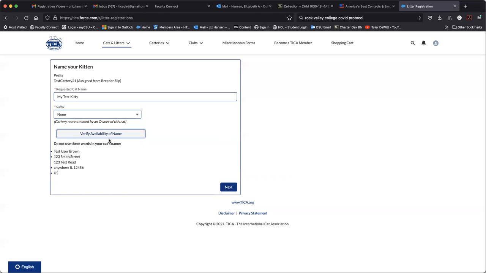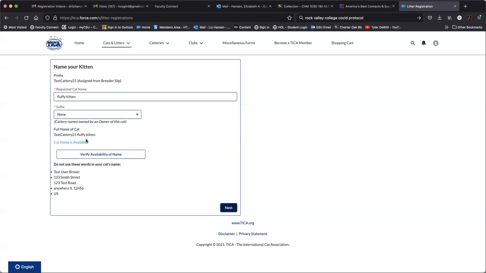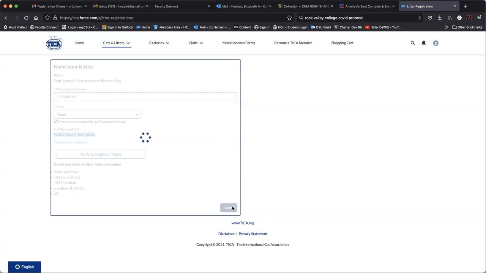I need to click Verify the availability of the name to make sure that this name has not been used in conjunction with my cattery name before, that it's not too long, that it meets all of the requirements. And so I can't do this because my name was part of this. So let's try a different name. Again, click Verify Availability, and now this one is available. So you can see here, I'm going to highlight it. The full name of the cat will be Test Cattery 21. That's the cattery name. And the kitten's name that I selected, Fluffy Kitten. So that's available. I'm going to click Next.